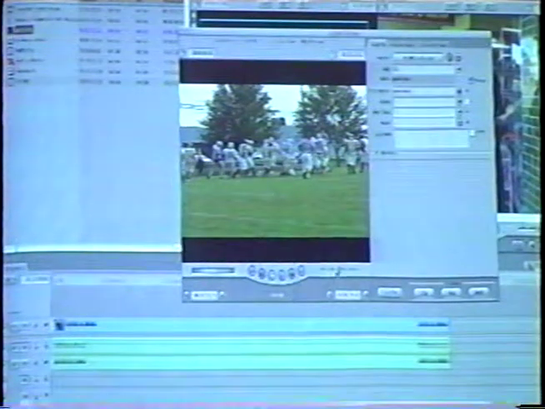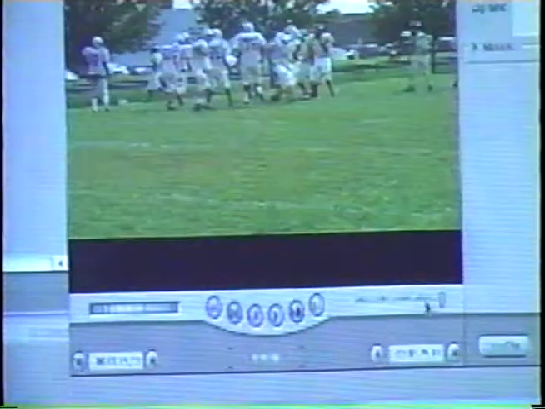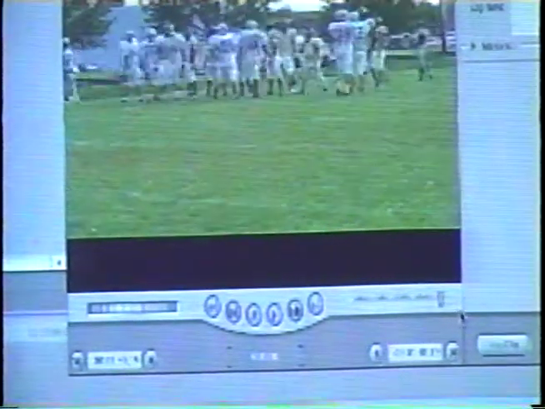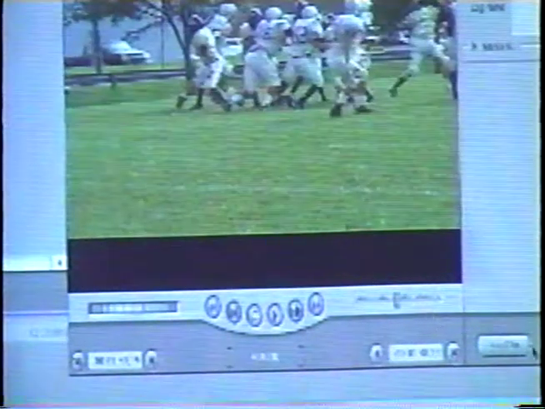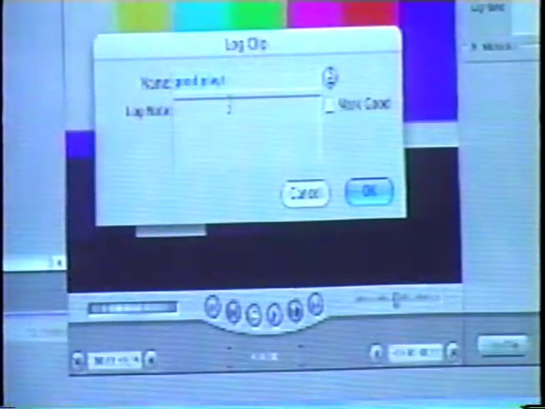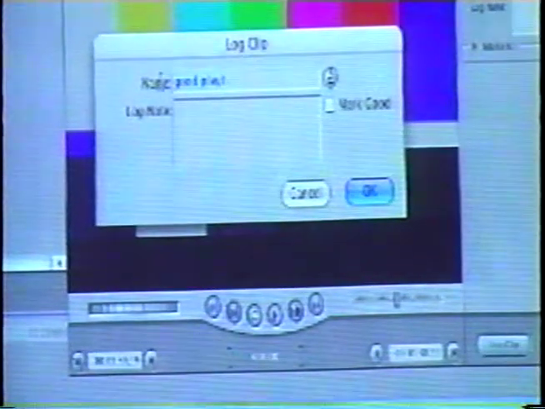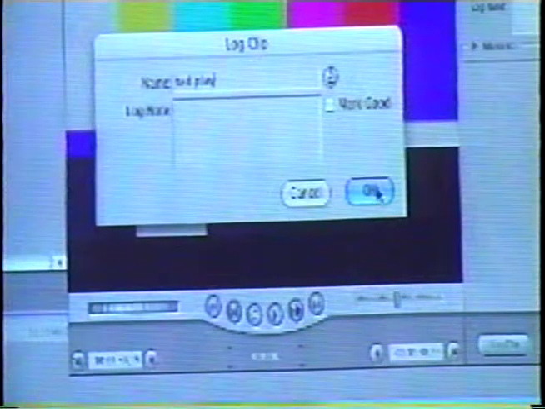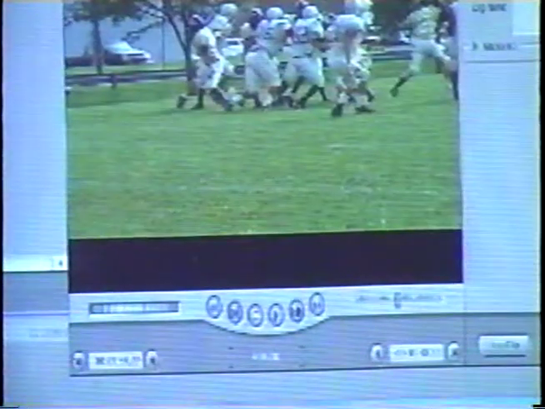So after you make a bunch of those, let's say I'm doing another one in, and then I'm going to wait for a little bit, out. And then I'm logging that clip. You can say bad play or something. Maybe they stunk that one up. And make another clip.